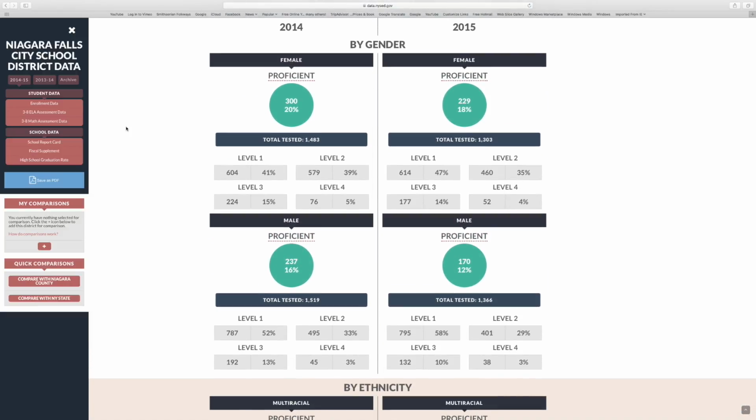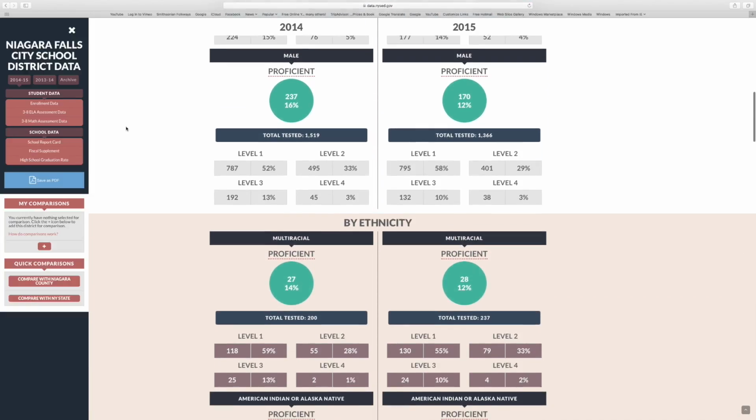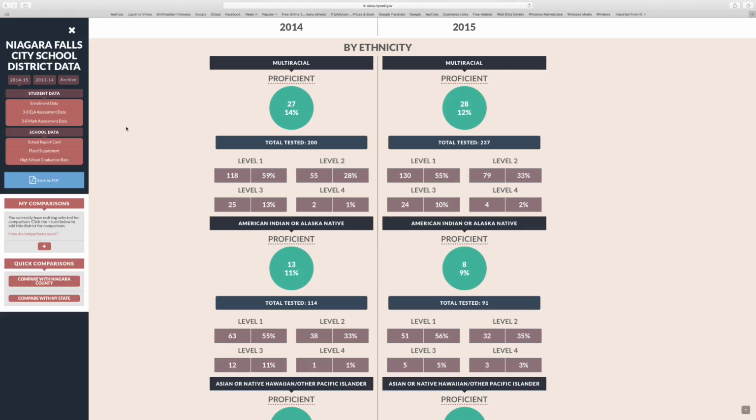And you can see how did the students perform on the 3 to 8 ELA and math and science tests. How did they do on Regents exams? Generally, what number of students are performing at proficiency levels or higher? And so you can just get an overall snapshot of how is a school doing, but it also breaks the information down into subgroup information. So you can find out how different subpopulations of a school are doing.